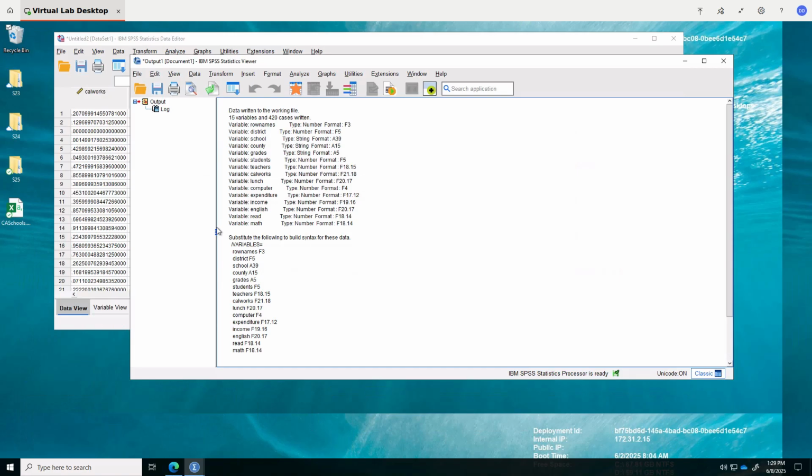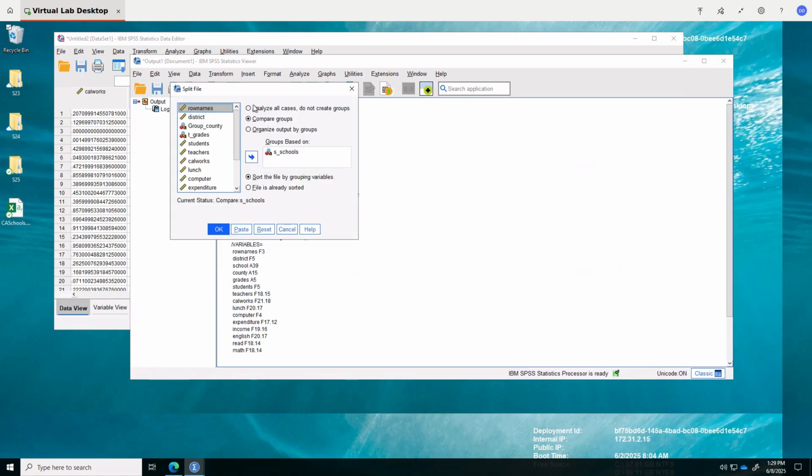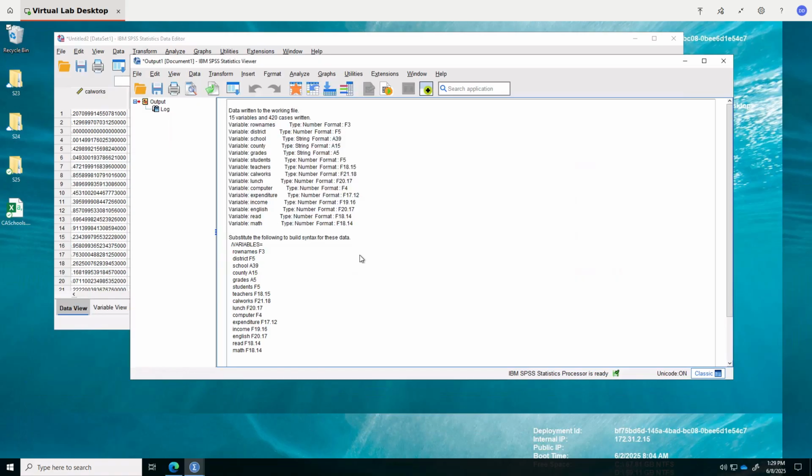Okay, and when you're done with your analysis, you're going to say data split, and you're going to unsplit it by going back to analyze all cases. And now we've just undone that split. All the data are back together again. Okay? All right. So I didn't actually do anything. I just showed you how to make that switcheroo.